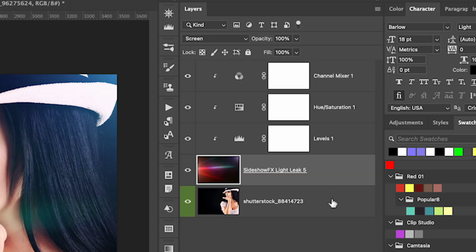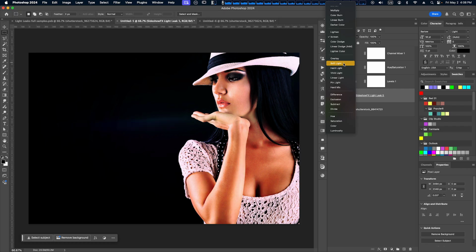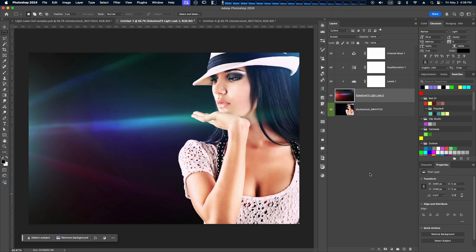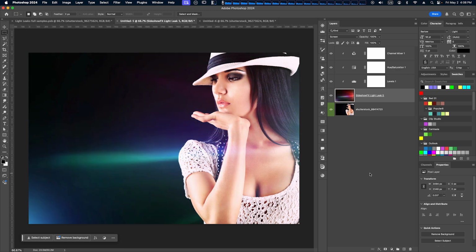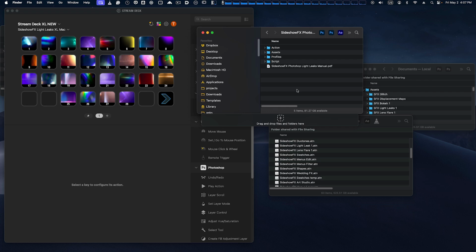And depending on your image, you may need to adjust the blending mode of the light leak effect itself to better match the look that you're actually going for. Now, of course, you can always do things like flip it if it wasn't in the right location, so I can flip it over to the right hand side. I can even flip it upside down to allow us to further tweak how we would like to use this light leak effect.